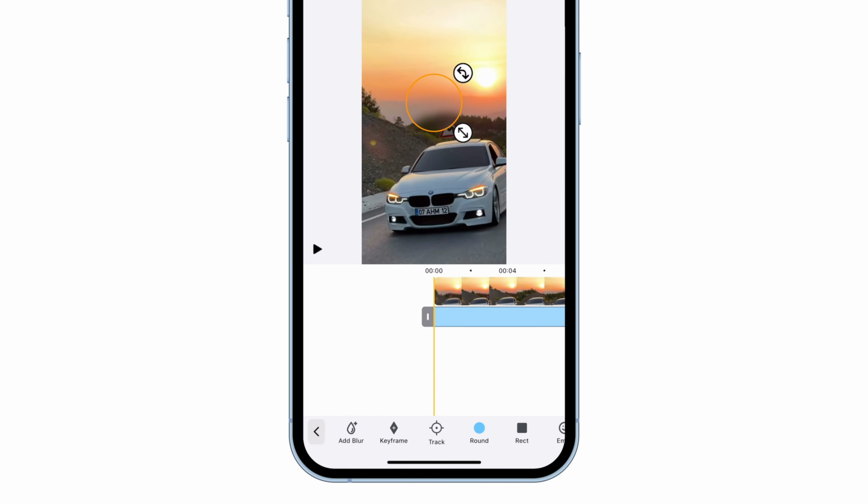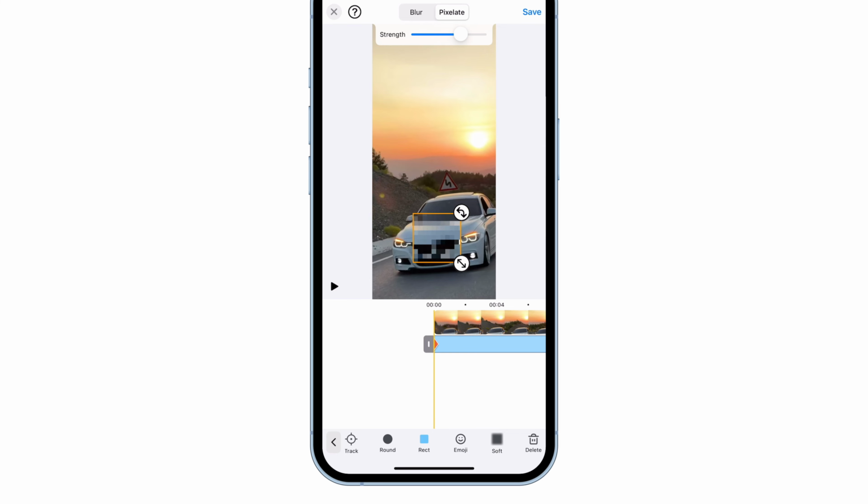Here, you can select the shape of the blur, either a rectangle or a circle. You can move it around and adjust the blur type at the top, as well as the strength. To make the blur smaller, tap on the arrow next to the box, and you can move it around.